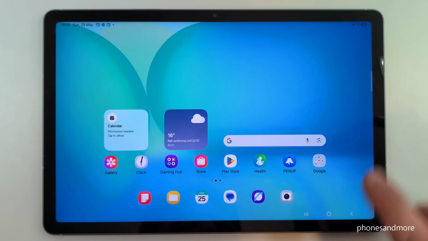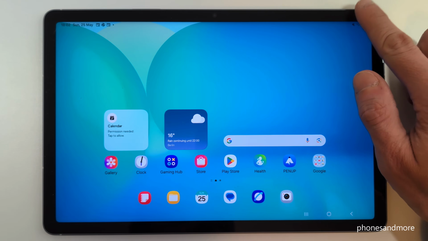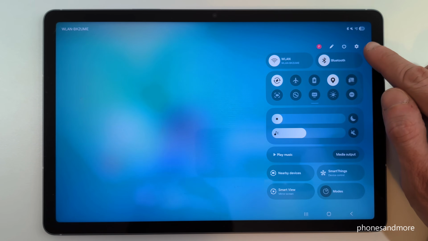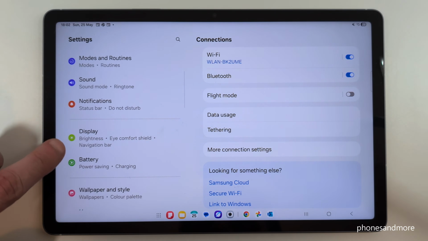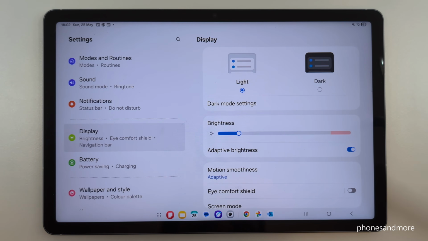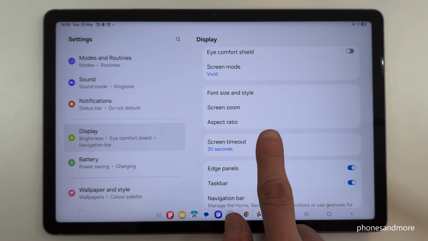Yeah, we're having here the screen timeout, and if you want to extend it, just scroll down here at the battery symbol, then tap here on the symbol for the settings. Now you need to scroll down on the left side to the display. And on the right side you need to scroll down until you see the point screen timeout.